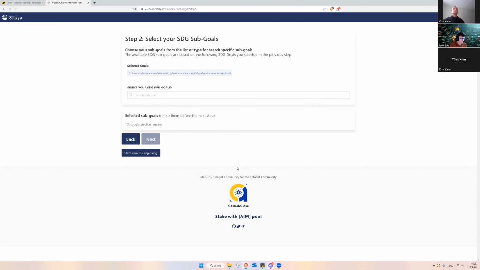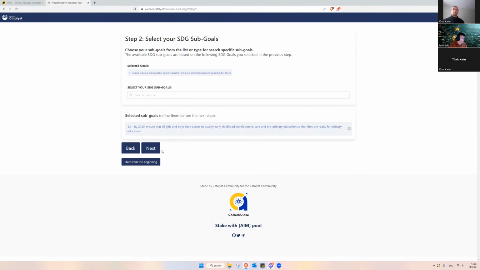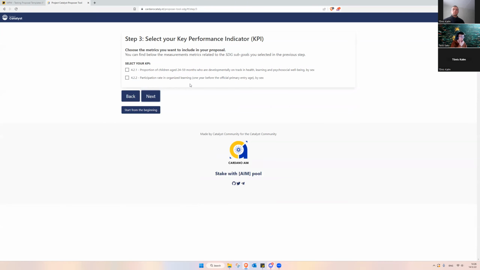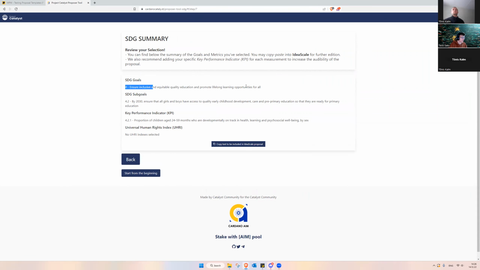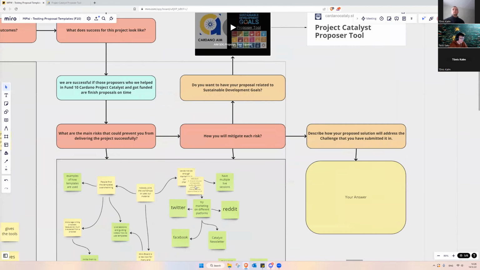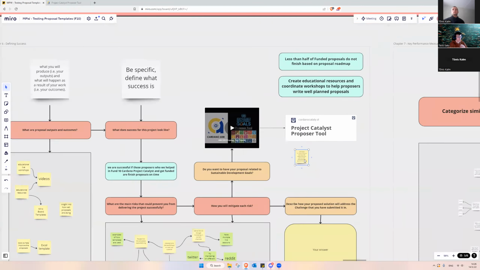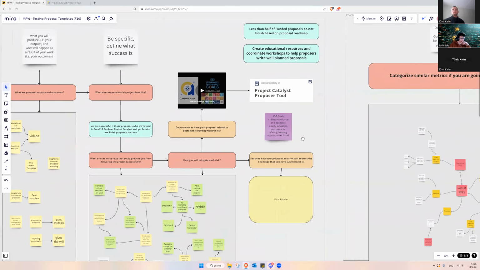Okay, so I did my steps. I must select something here. Okay, select something, then it goes even deeper. And I take this. And then I finish selection and then I get this. I just realized I don't have a place for the output. So in future, I'm going to add a place where to paste it.